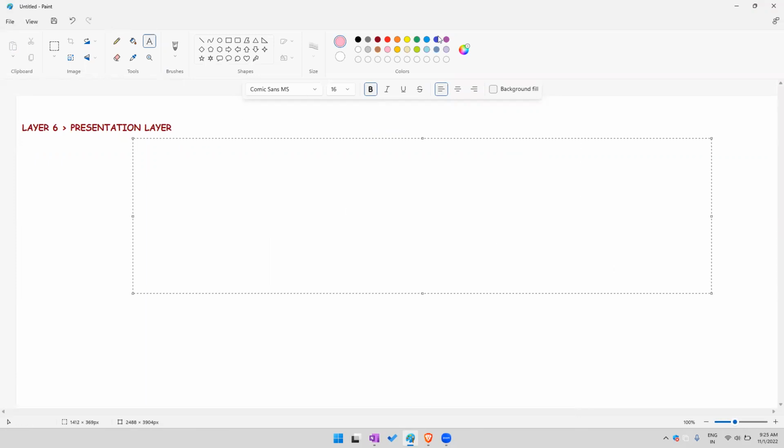Why? It is responsible to represent data types from source to destination. Okay, one more thing for the presentation layer. In this layer, data encryption is also performed. Which task, dear? Data encryption task.